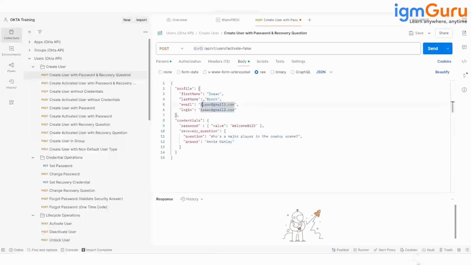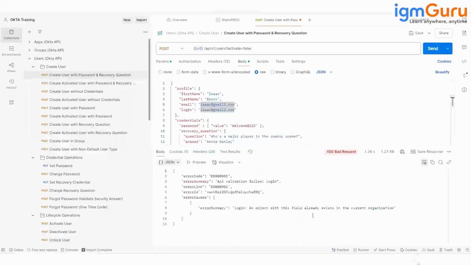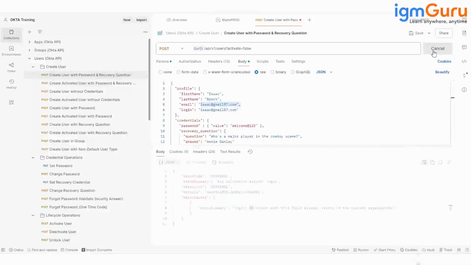So we have updated the data. Now we need to load the data to the API that makes a call to Okta. Okay, so click send. Here you can see an object is already available in the current organization. So probably I need to change the 8 or something like that, because we are getting an error saying that a user account is already available with this name. There is an object available, that's why it is throwing us an error.